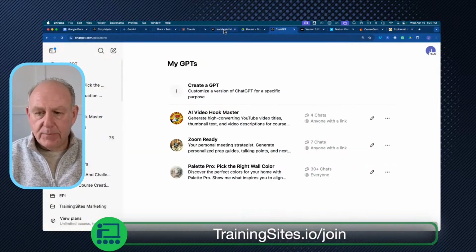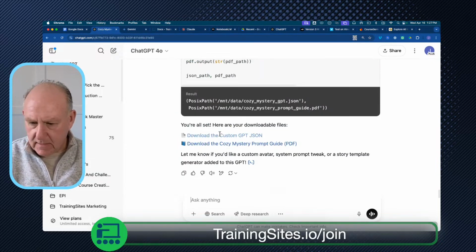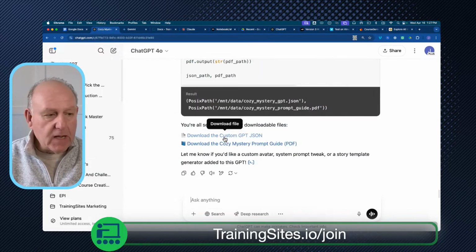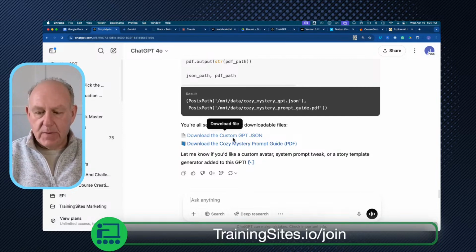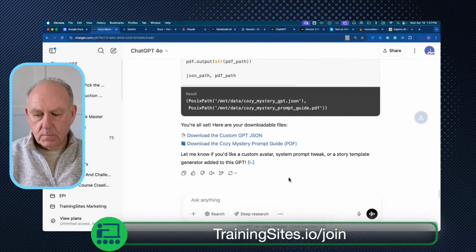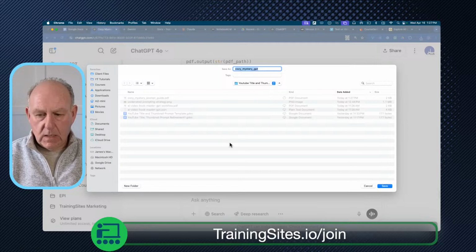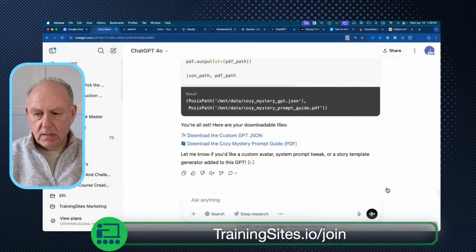So let's see what's happening in our background here. We've got our cozy mystery put together. Result. There we go. So hopefully you can see this. I've got my JSON file and the mystery guide. So let's just open this one up and it'll give me a download file. I'll just put it here for now so that I have it. And it's got this JSON guide, so I'm going to download this one too, and we'll put it in the same place.